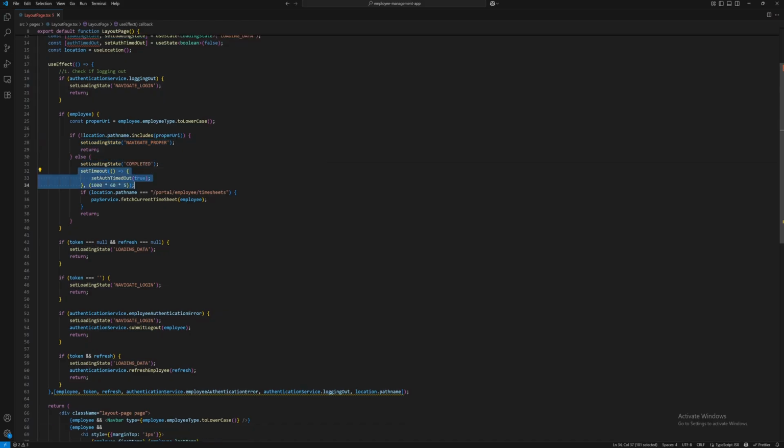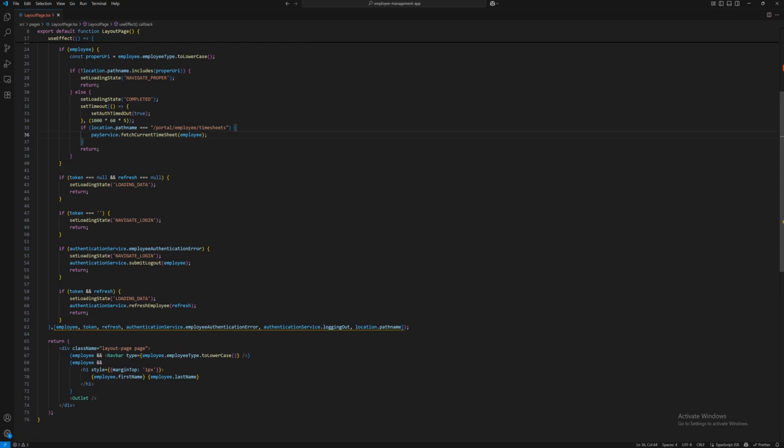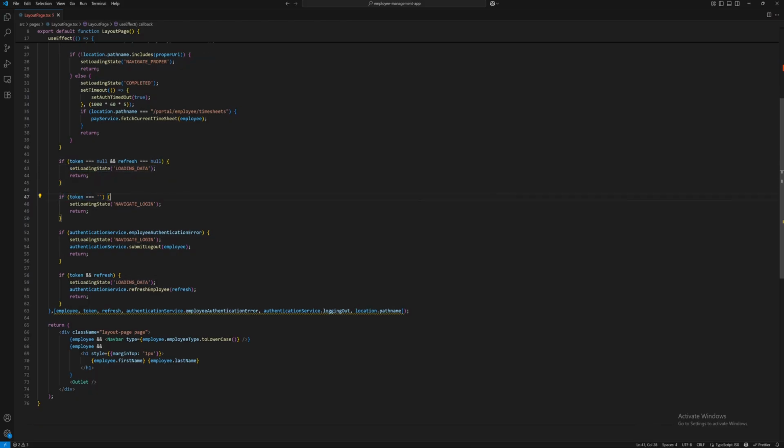We'll start a countdown for the timeout pop-up, and we'll also see if we're at their timesheets. If they're at their timesheets, we'll fetch that timesheet for them. Then we'll do a check. If we got through those two, that'll check to see if we have a token and a refresh. If we don't, that means we need to load it. So we'll set this to loading data. And then we'll also check to see if we set the token to an empty string. If we set to an empty string, we didn't find anything. So that means that we were never logged in the first place. We navigate back to login.